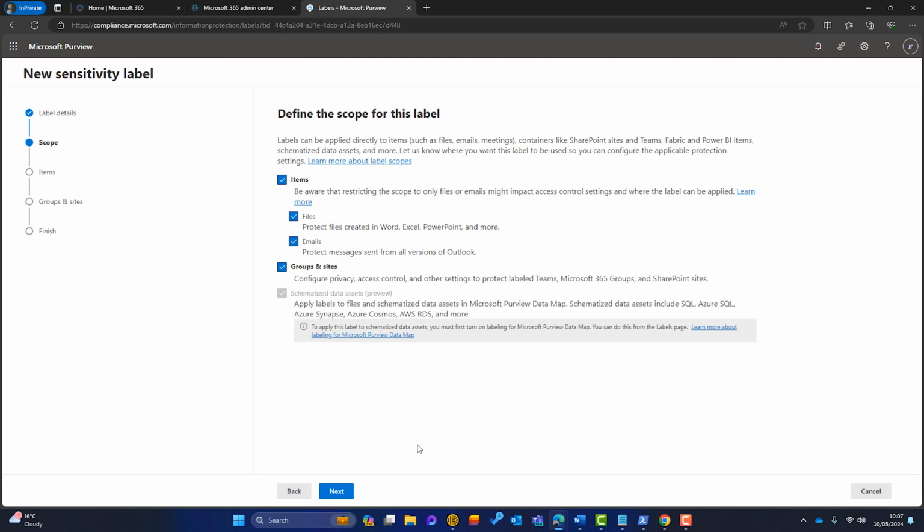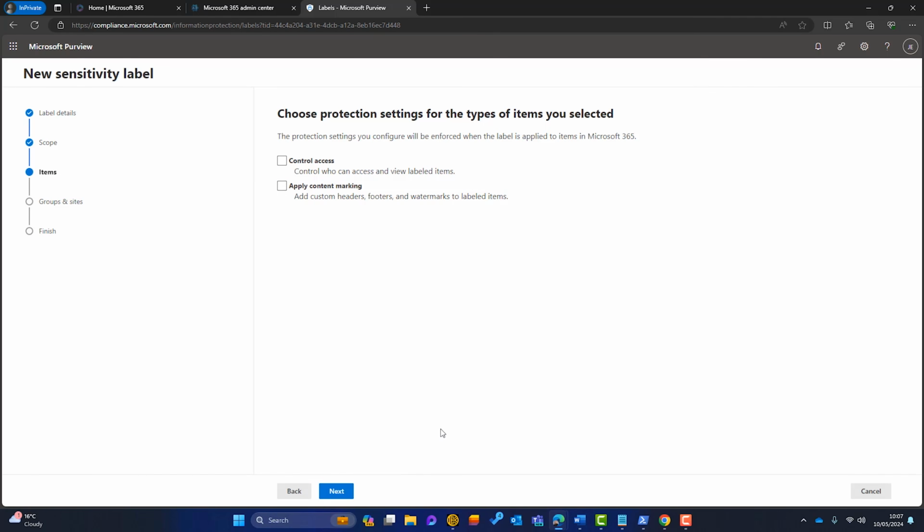Click on Next. Again, we want to choose files, emails, groups, and sites once again. And once again, for this, we're not going to control access again, and we're not going to apply any content marking, okay? So what you might think, well, what's the difference between the public and the general when it comes to these two things? A big difference here will come in the groups and sites.